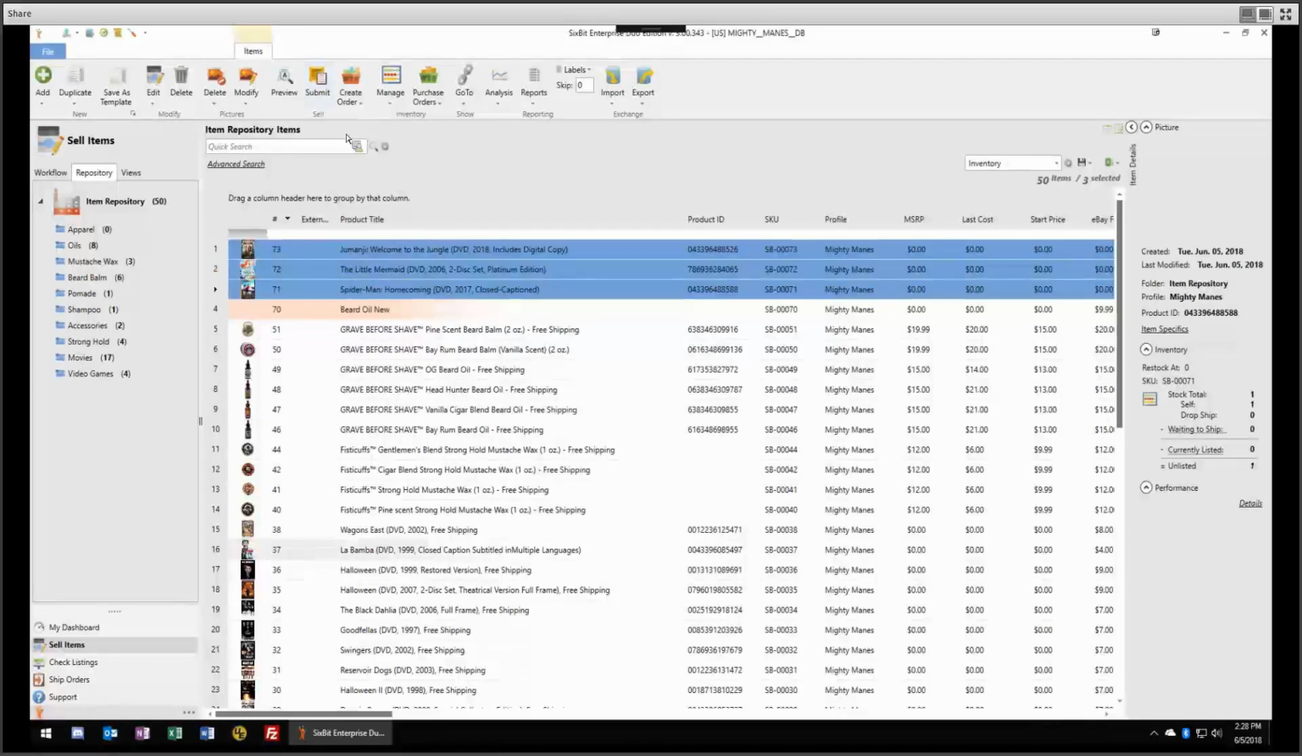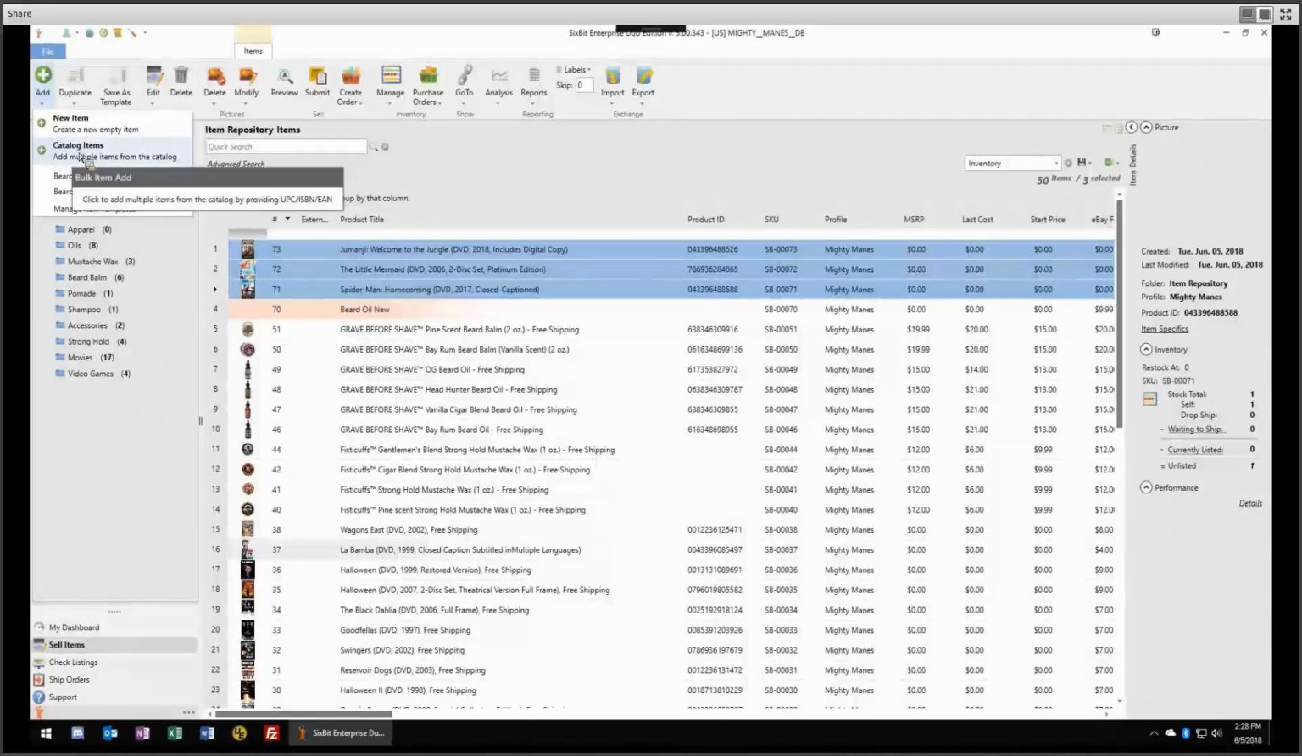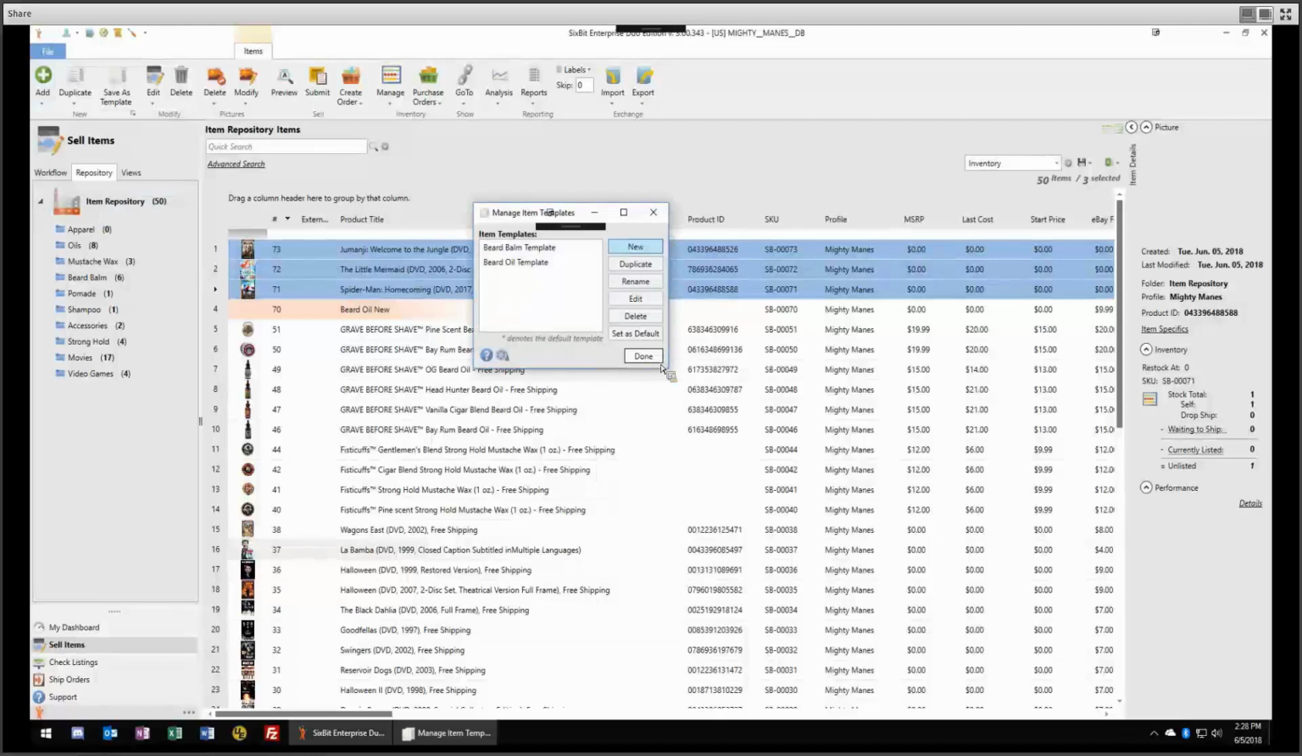And then from this point you can submit if they're ready to go, or you can go in and edit them and finish updating your products there. Let's see. Alright, we created an item manually, catalog items. Let's go into item templates. Just pull up the Manage Item Templates window so you can actually get to that.